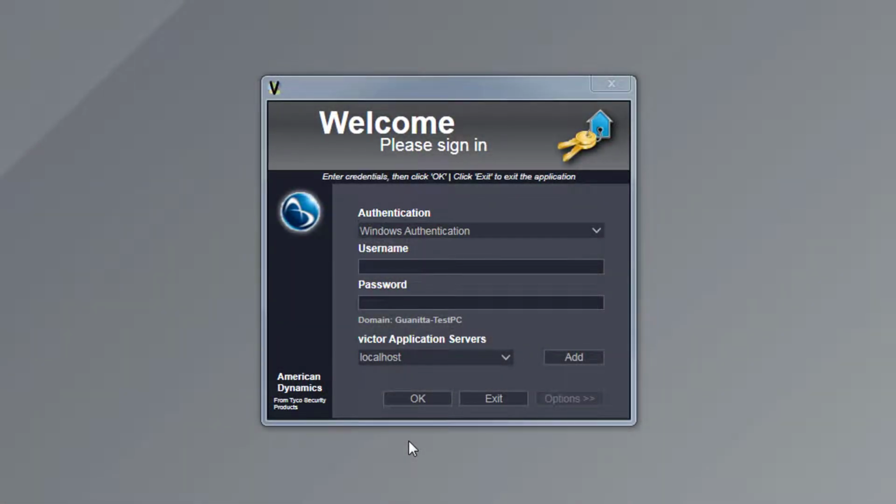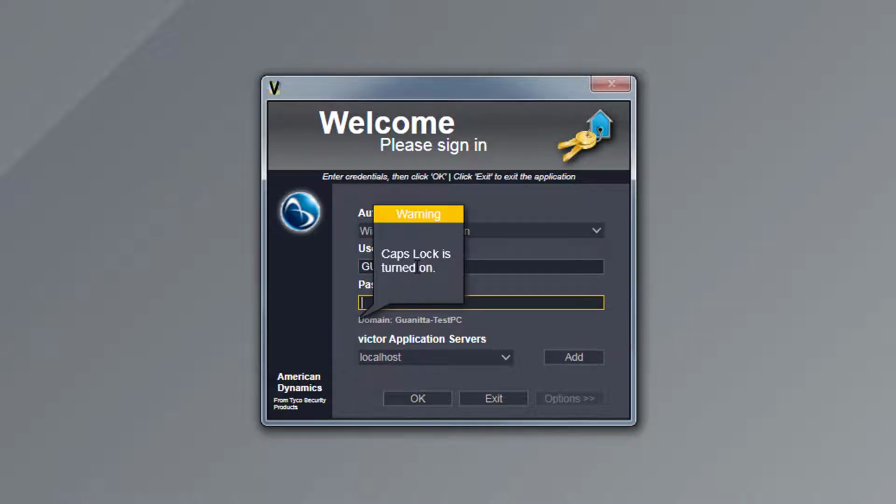To perform the VAS installation with Victor Enhanced Security enabled, the installer must log in using a Windows Authenticated account with administrative privileges. The VAS installation can otherwise be performed as normal.